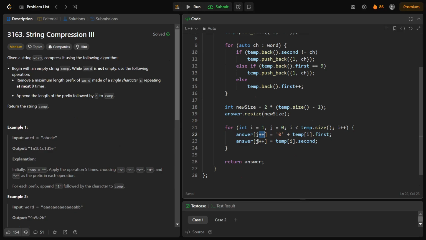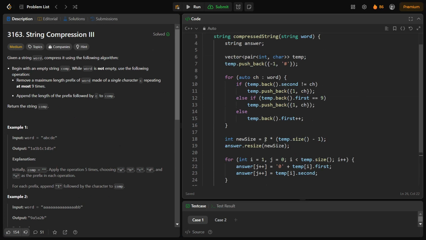So now my j would be, let's say, j is 0. When I am at this position, my j would be 1, and with j++ I'm storing the corresponding character with that number of occurrences. And similarly, I'm going through this for loop till the time I have the temp, and in the end I return the answer. So what is the time and space complexity?